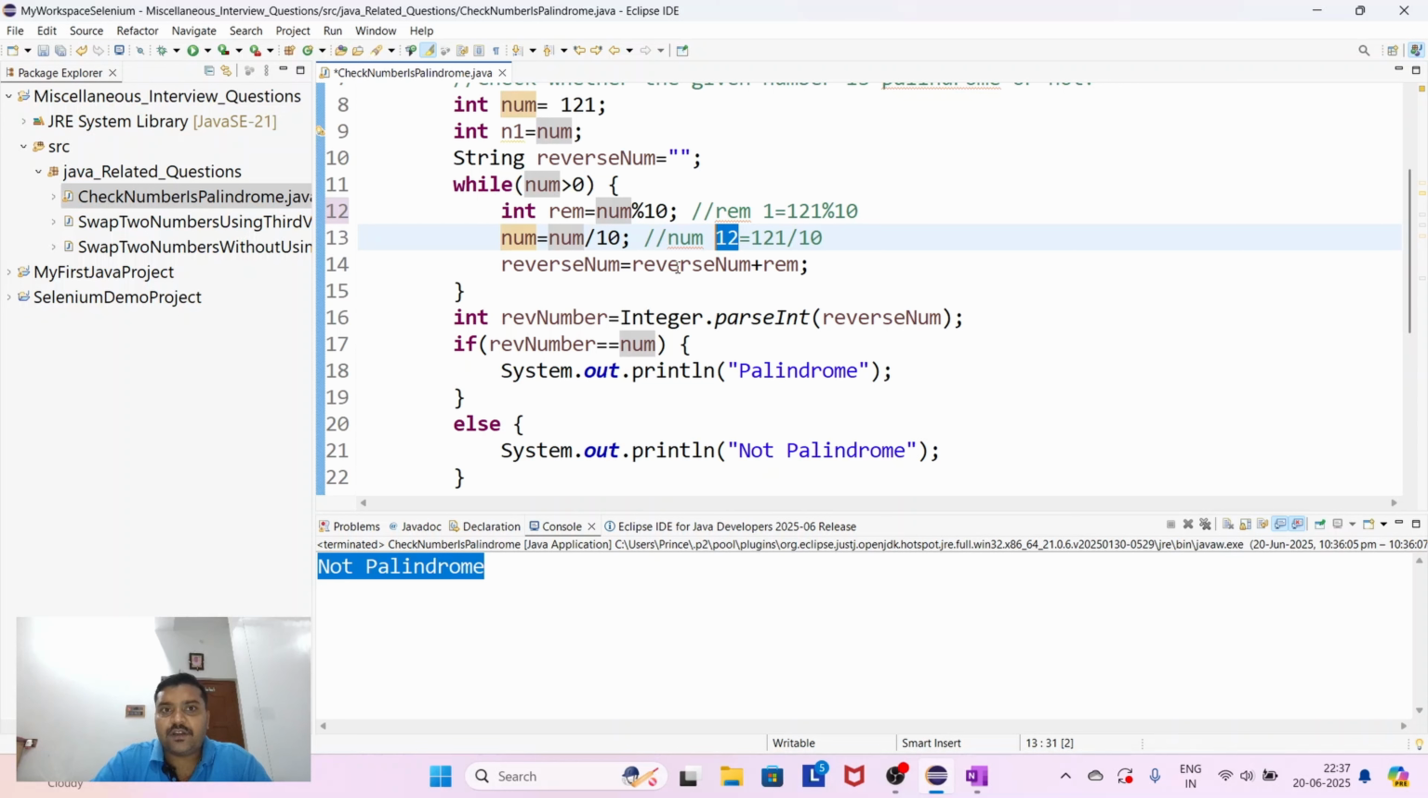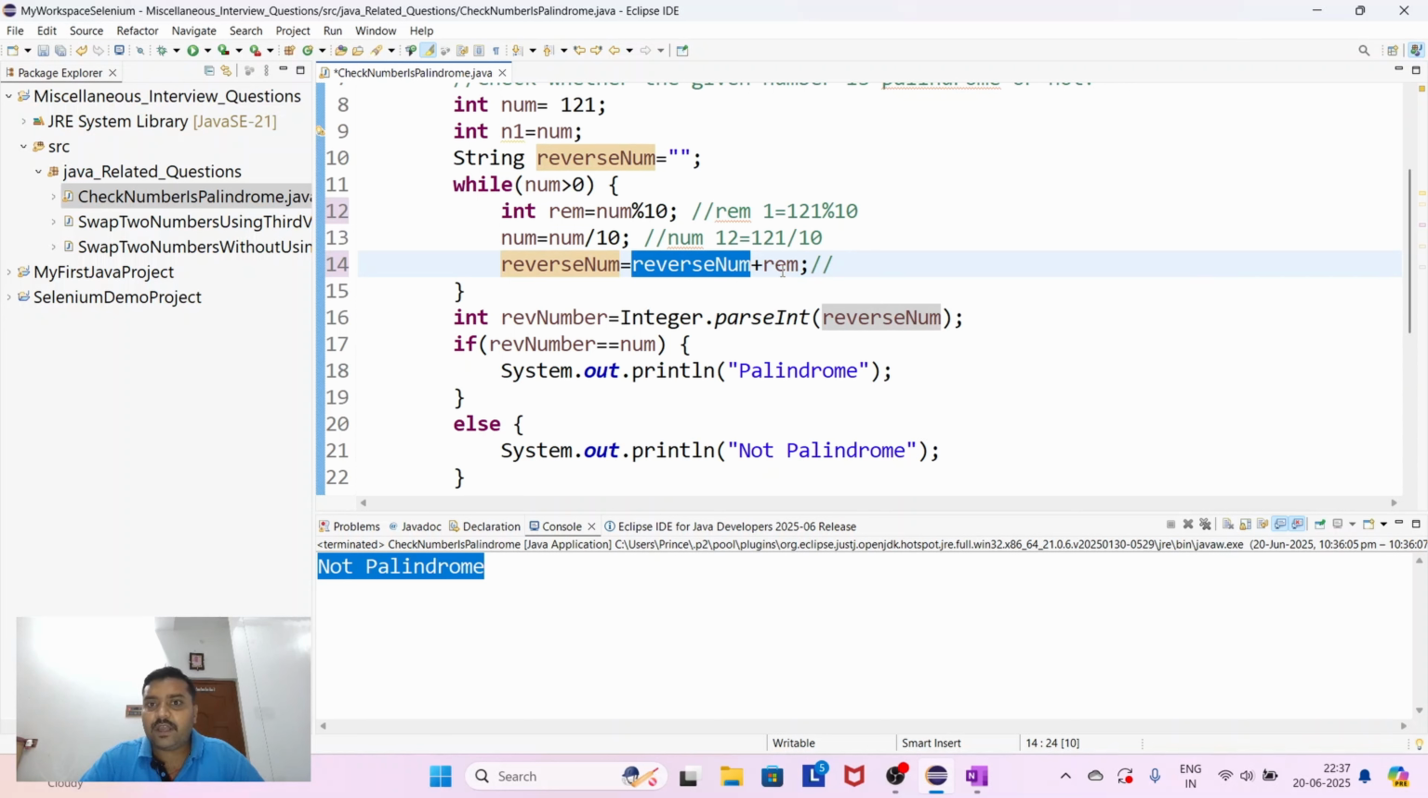So reverse number is a string, and in the string we are doing REM, remainder, right? Whenever we concatenate any number with a string, a string operation will be performed and it will be treated as a string. So here 1 is coming as reverse number. In reverse number we are getting 1, correct. Now this while loop continues.